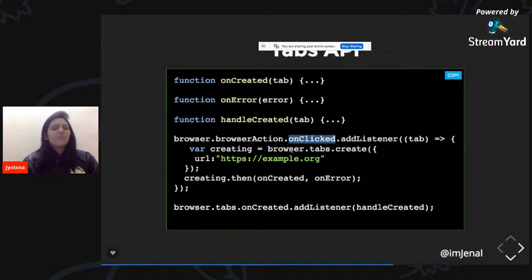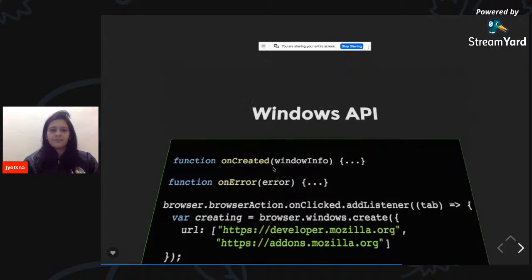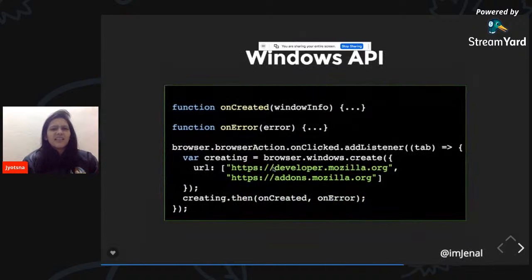If you are already aware of JavaScript, it's good. But for laymen, for people who don't know, I'm trying to make you understand that you are using the browser namespace and the tabs API, and you are trying to create. You are using the create function of the tabs API, which will open a new URL in the current browser, and that's what happens, nothing else. Next is the Windows API.